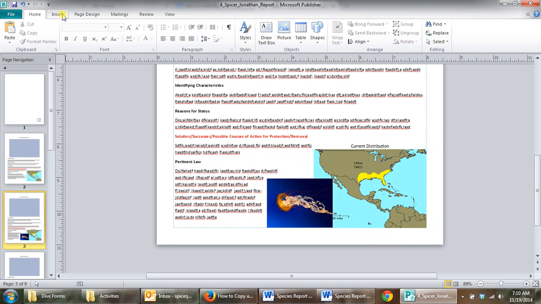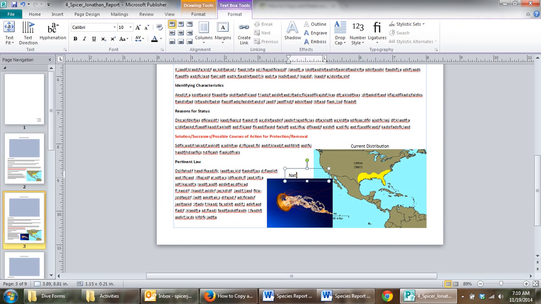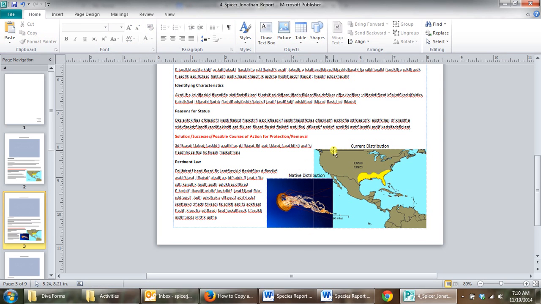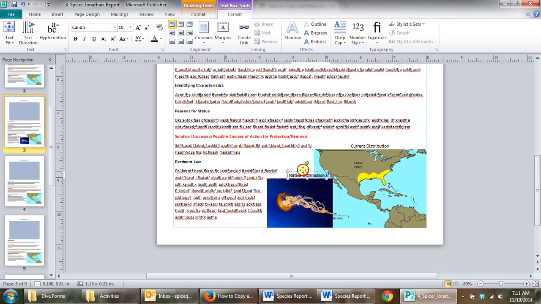We'll need to again go insert a new text box and call it native distribution. And now you've got your two maps there. You will lose points if you don't have this. So that is one thing that sets you apart by watching this entire thing, is this second map for your native distribution. This one, depending where you have it, is your layout liking.